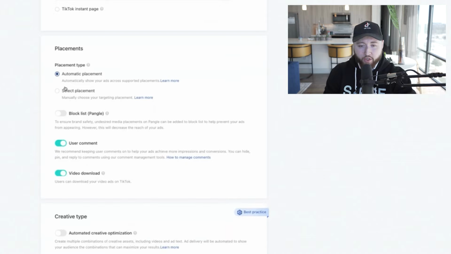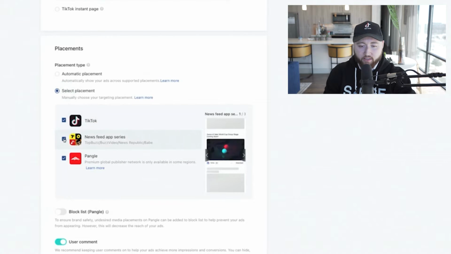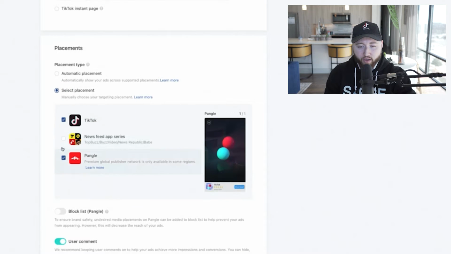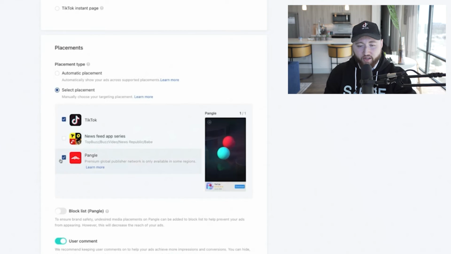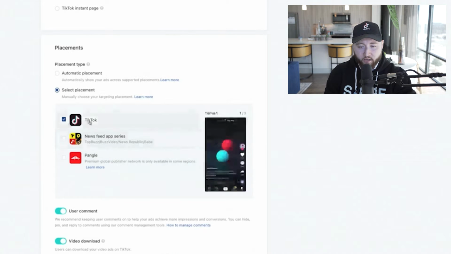Next thing we're going to do is we're going to turn off automatic placements. And we're going to turn off the newsfeed app series, because this is just going to reach third-party articles, and is going to reach international. And our audience is really going to be focused on one country specifically, and we don't need to reach a bunch of areas outside of that country. So it's not necessary for us to target these things. And we know the TikTok audience, so we want to focus on that placement. So we're going to limit it to TikTok only.